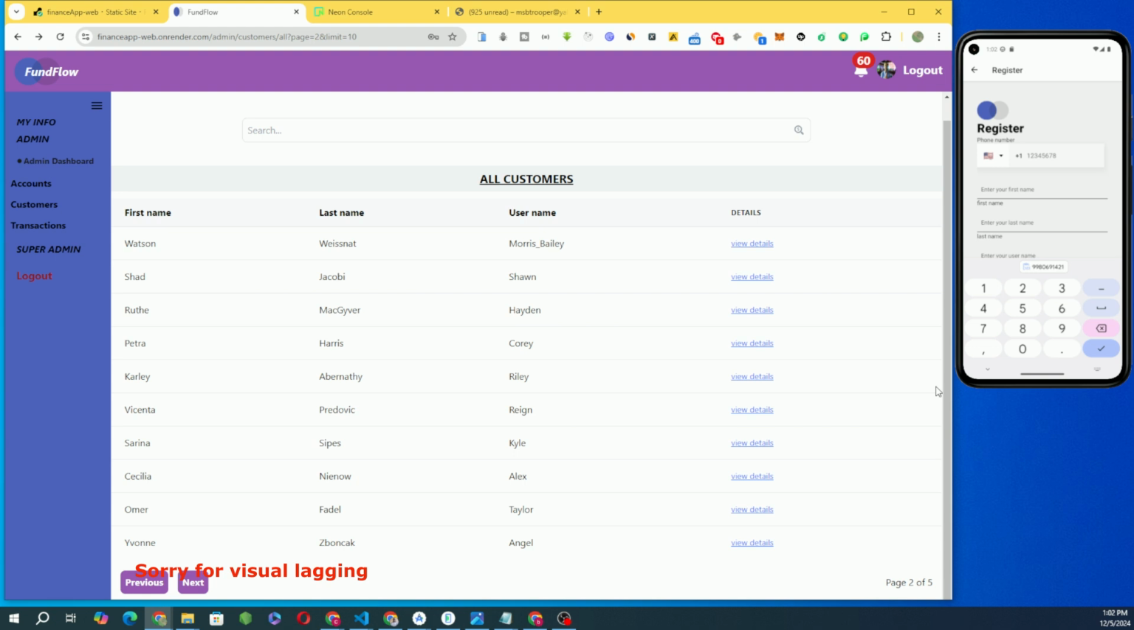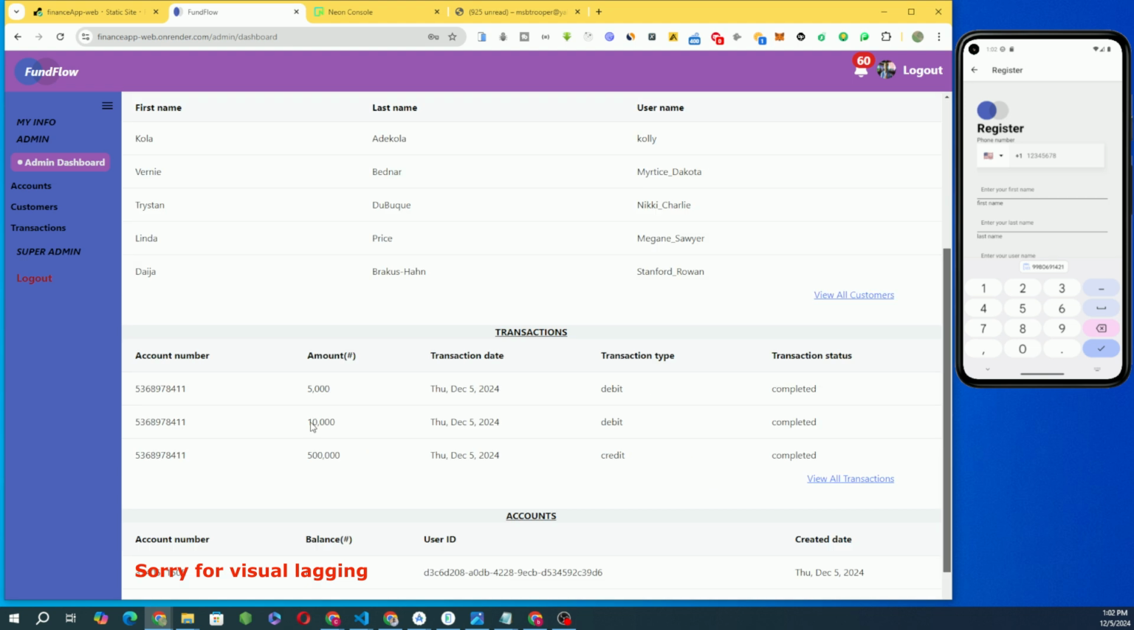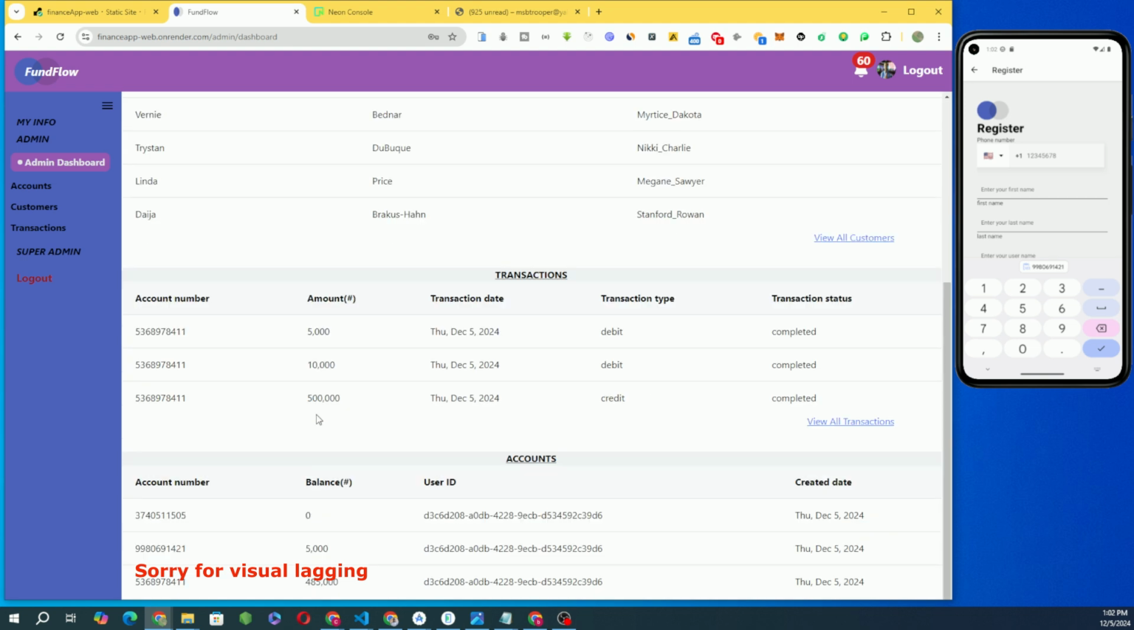Now we can also go back to the admin dashboard. On there we can scroll down and see some other information that we have. You can see all customers, you can see transactions. We are fetching the last 3 transactions. You see the 5,000, 10,000, 500,000 naira that the caller did.